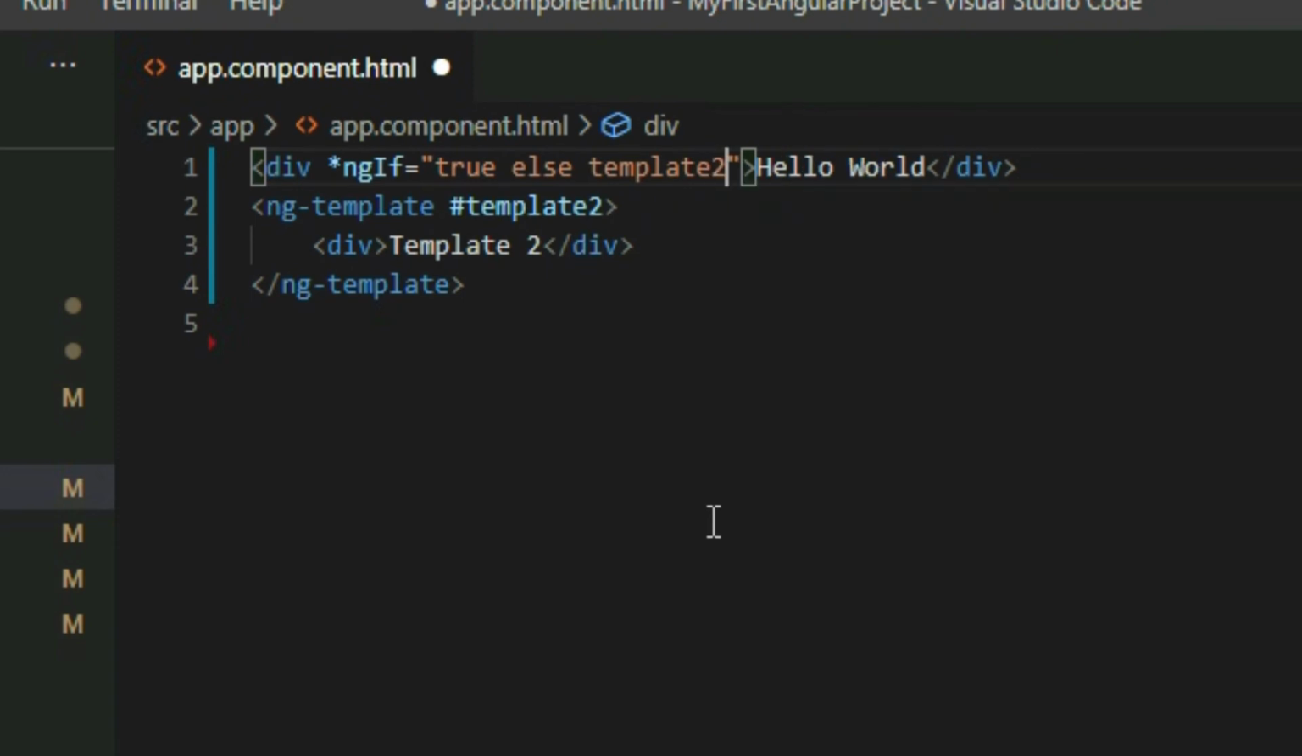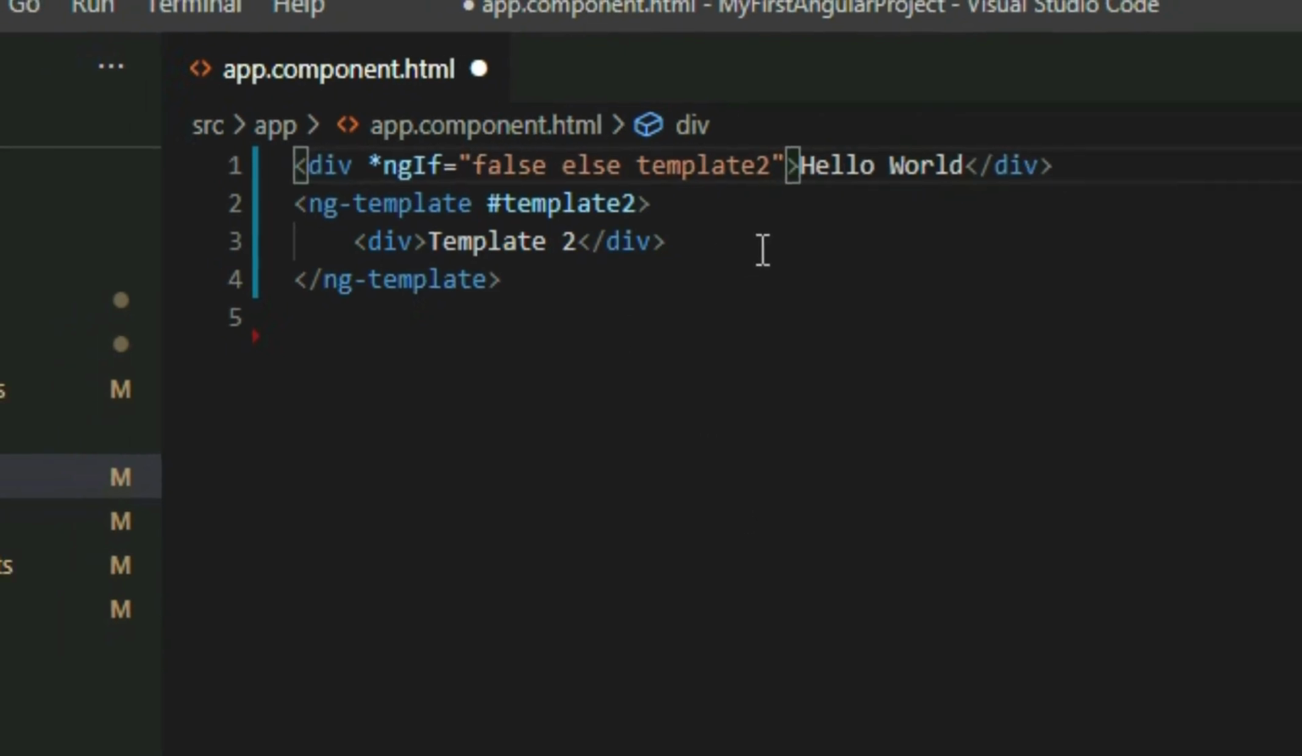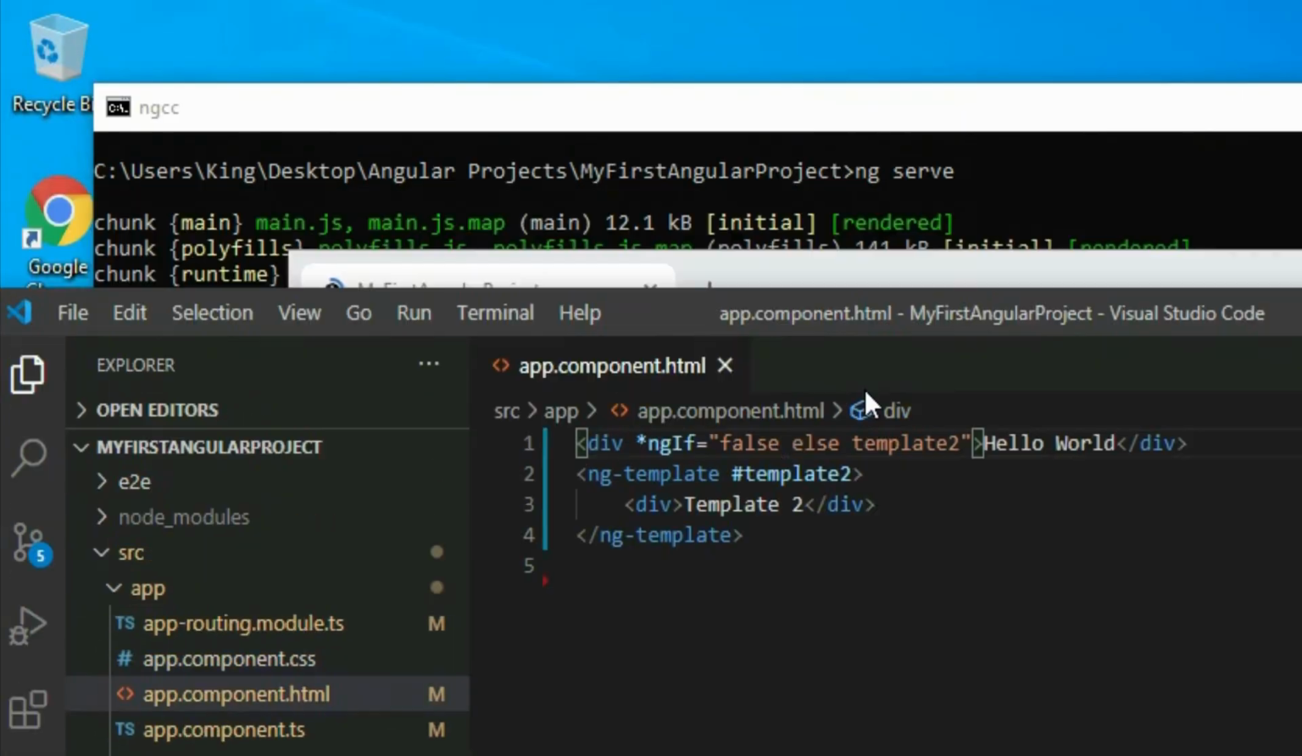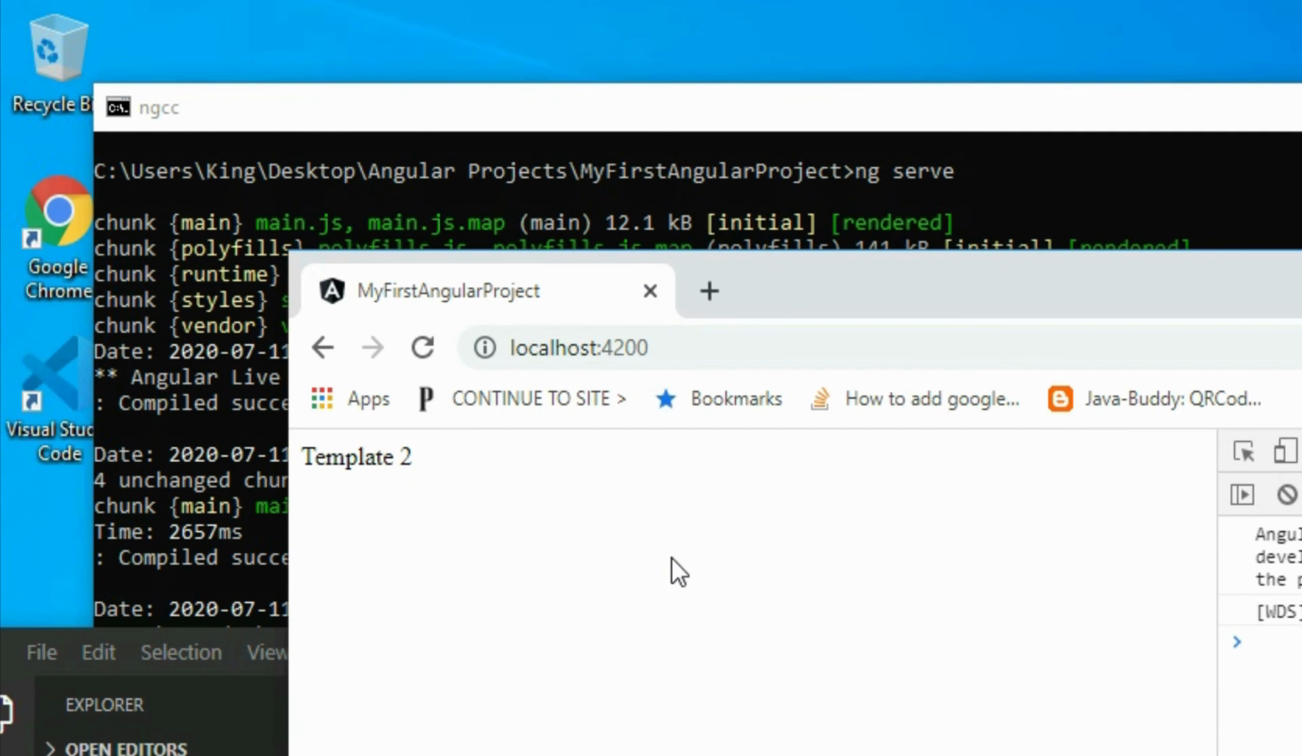There is no shorthand syntax for the else block, so we must wrap our elements with the ng template tags. Change the value of the if statement to false so it will display the template. Save the project and go to the browser. As you can see, it is using the template from the else block.